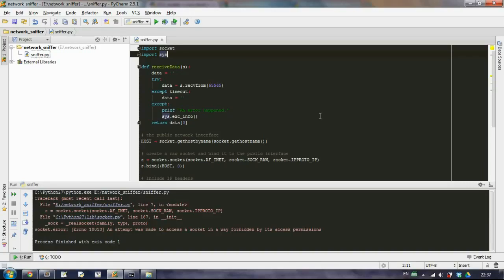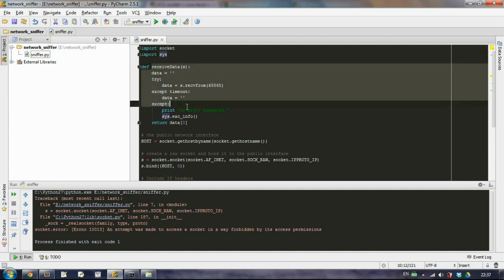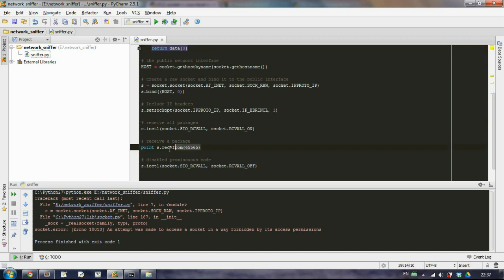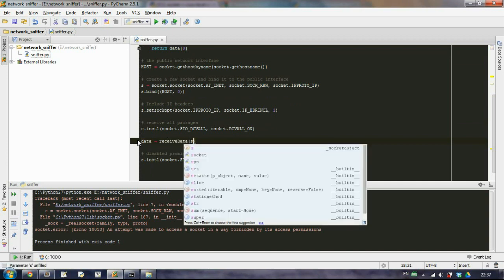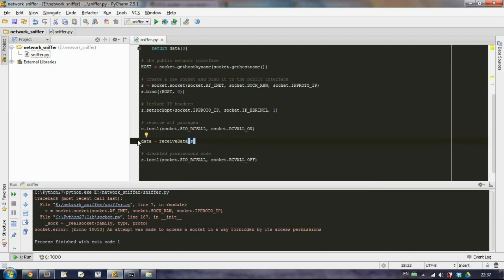This is the second part of the network sniffer tutorial. We have written our receive data function, and now we can get rid of this one more receiving. And actually, we want to call here our function with a parameter, the socket, the raw socket that we have created.